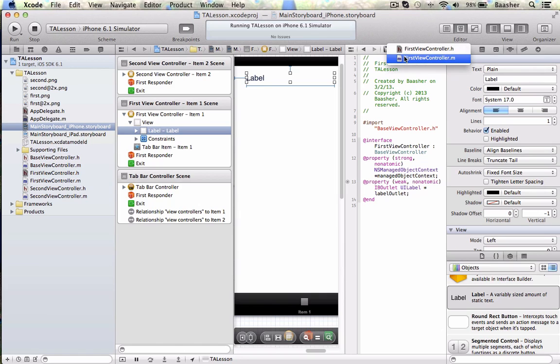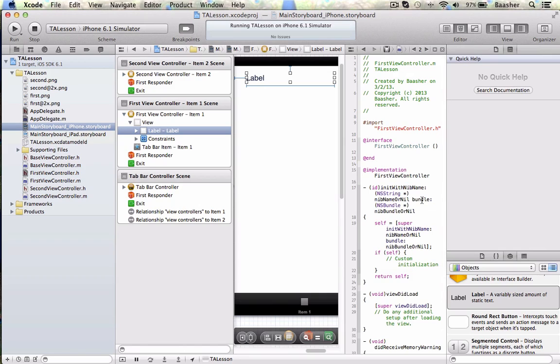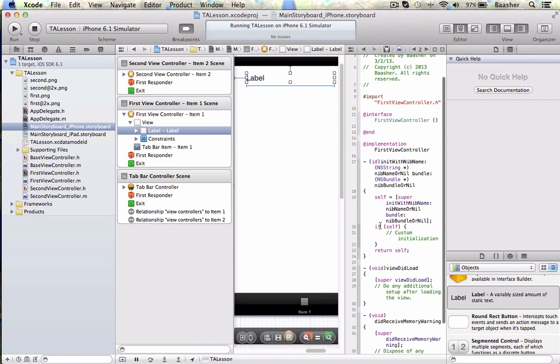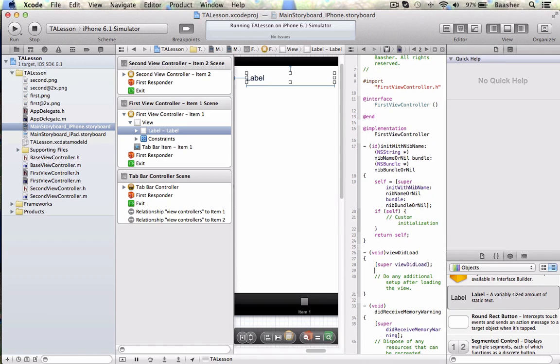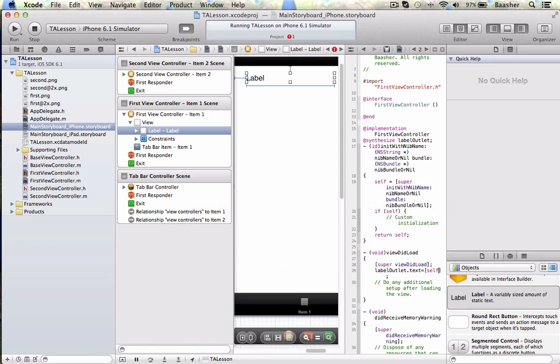Header, first view controller, I can switch to it. Isn't very wide, but I know that I need to be in the view did load, and actually step number 2 is to synthesize. When I need to synthesize label outlet. Yep, now I should be able to say label outlet dot text equal left bracket right bracket semicolon self.